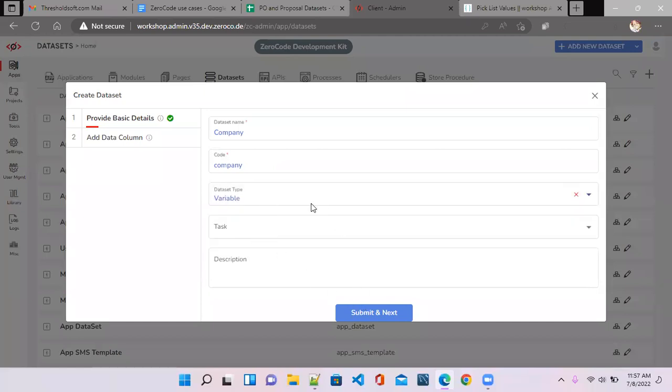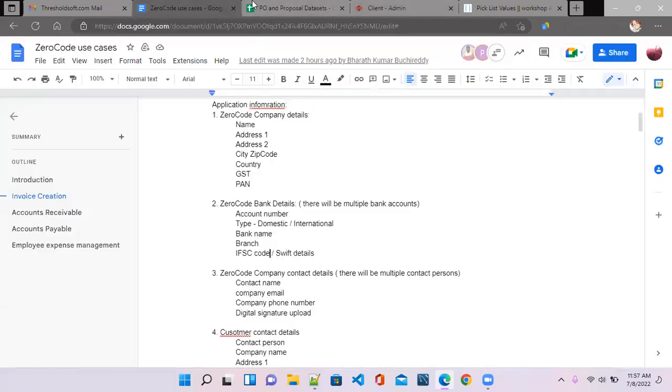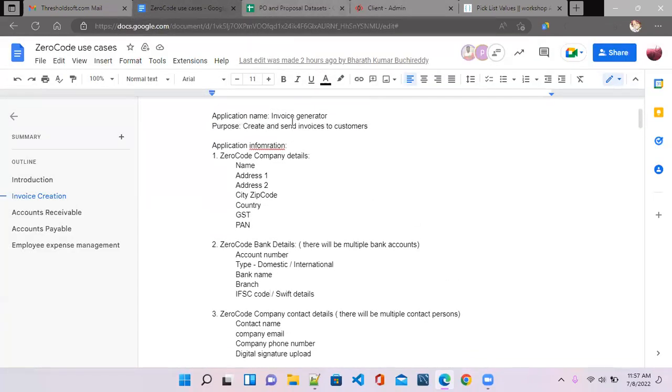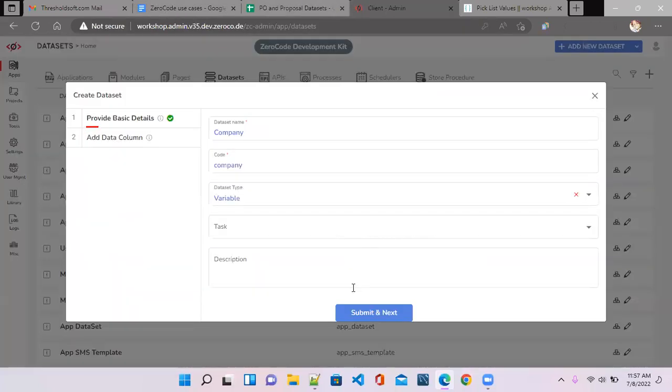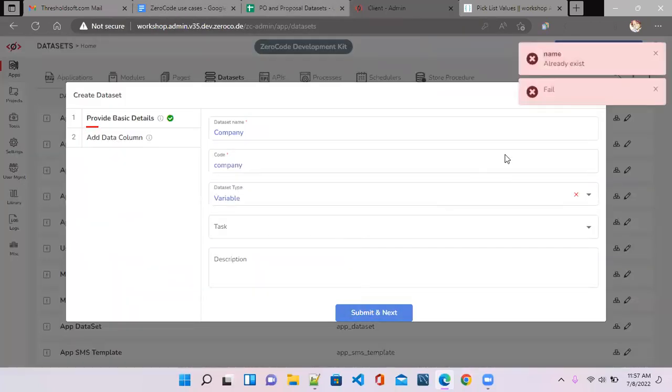And I'm choosing the data set type as variable, because this is not a master, but there won't be many changes going on in this company data set. So I'm choosing it as variable.